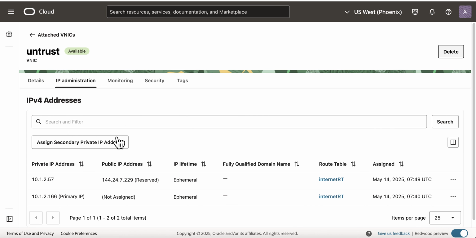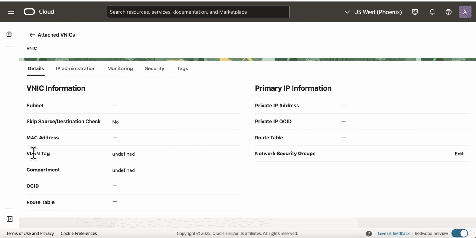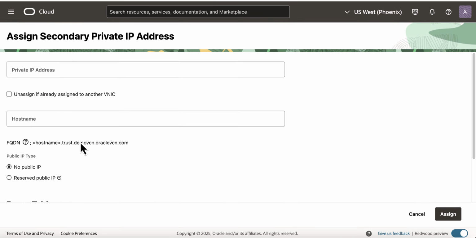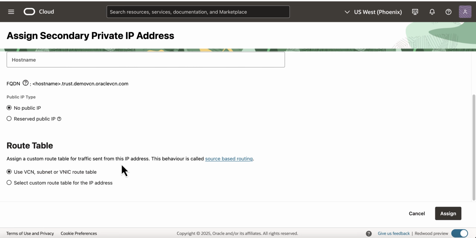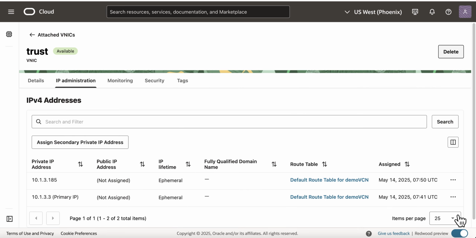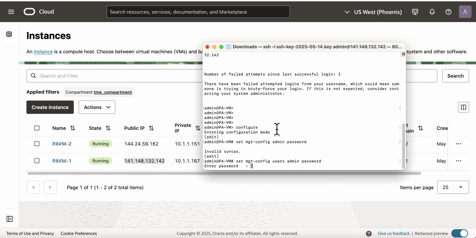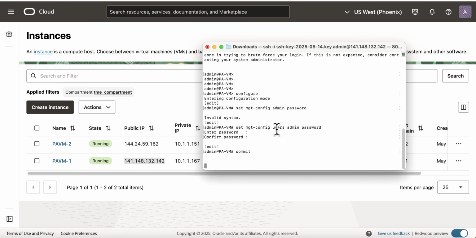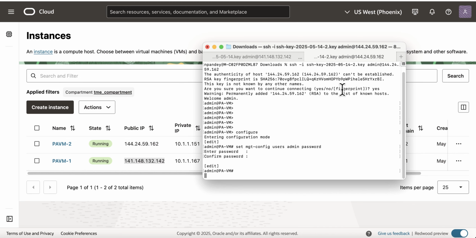Next, we will assign the floating secondary IP for Trust interface. From IP Administration section, select Assign Secondary Private IP Address. We do not need a public IP for Trust interface. Click on Assign. We will now enable management access for both the firewalls from CLI. Access the console on the management IP. Configure the management user and password and commit the configuration.